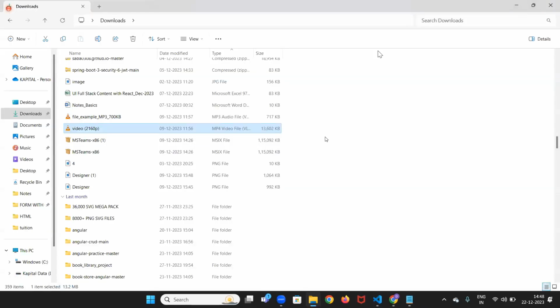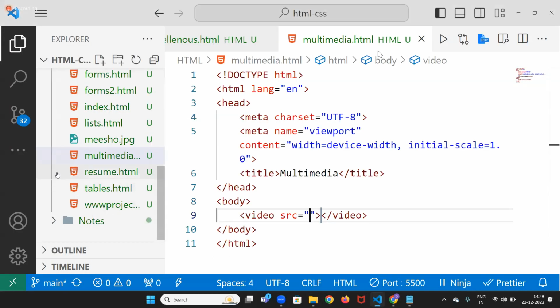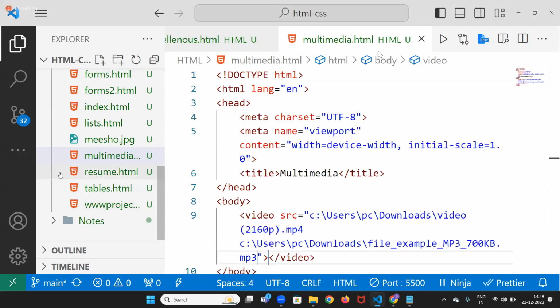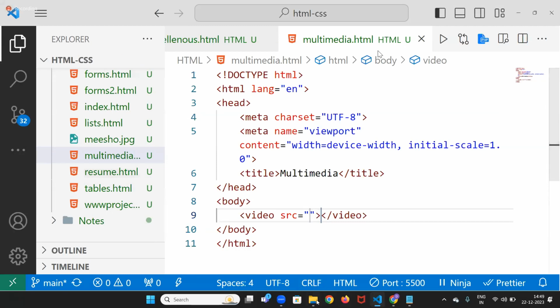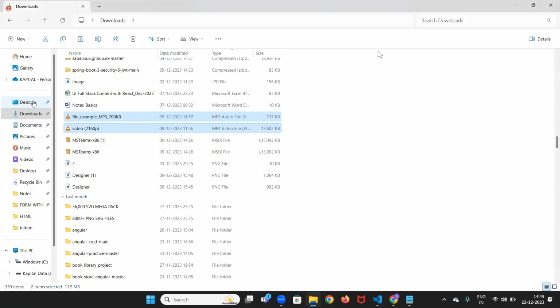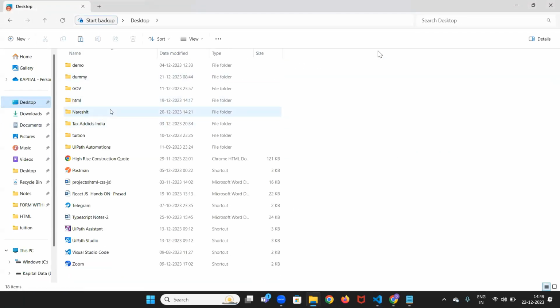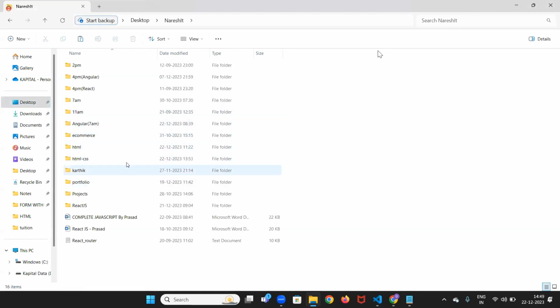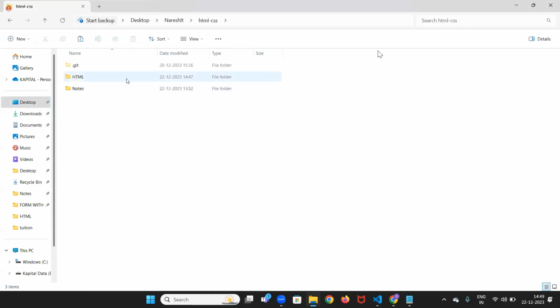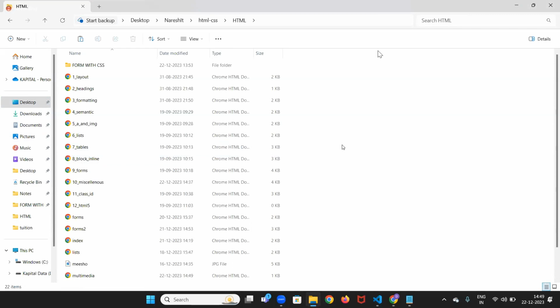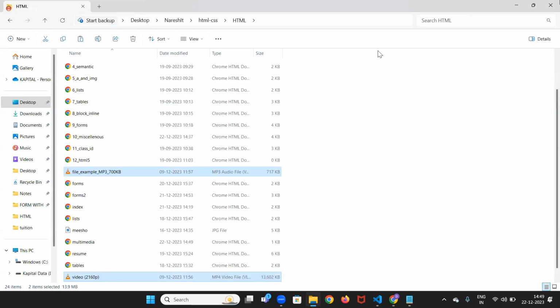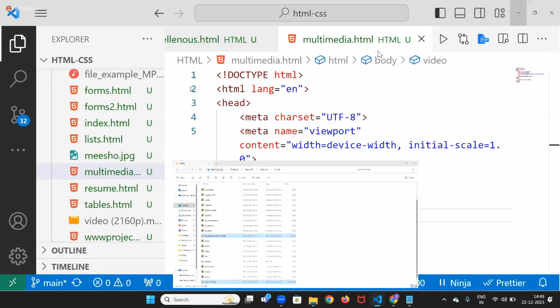I will take this audio and video both and copy it into my folder. Imagine, sir, in your folder, two files are there, which are audio and video. Desktop, go to my folder, HTML. Inside the HTML, paste. Okay.